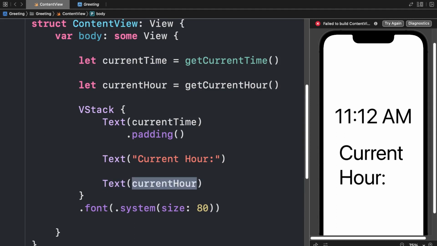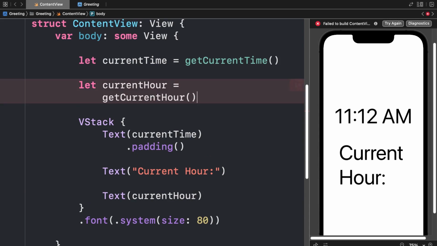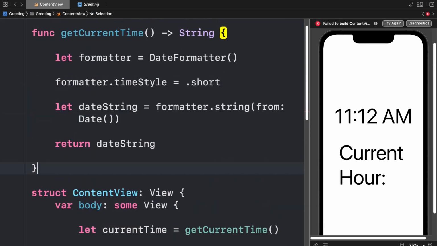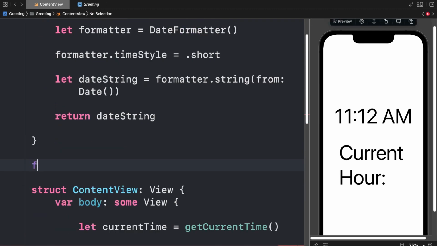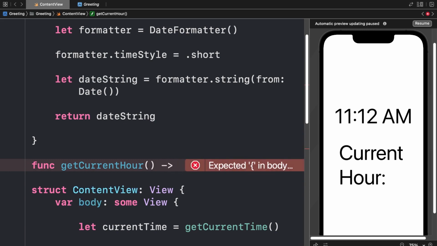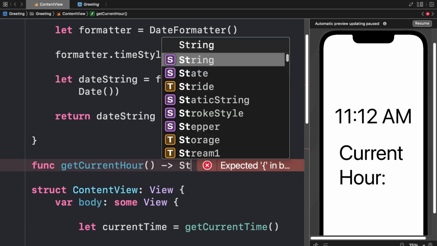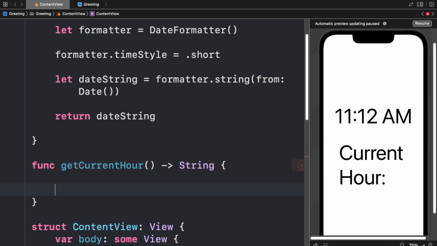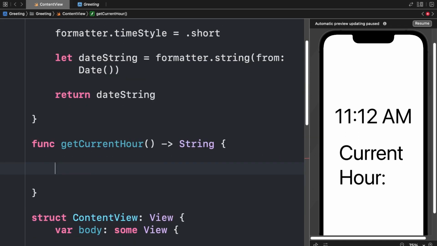Here we now have to create that function getCurrentHour. Otherwise, we'll get this error message. So let's create the function. We'll create a function with the keyword func, and then the name is getCurrentHour. The function doesn't take in any arguments, but it is going to return for me a string. And here I'm going to use curly brackets to open up the body of the function.